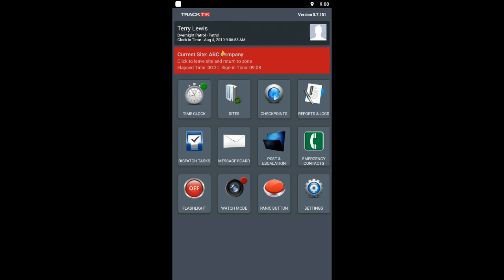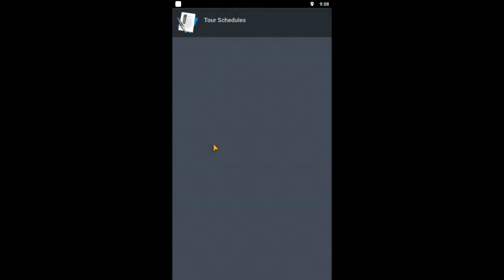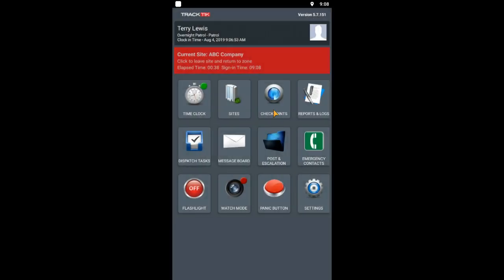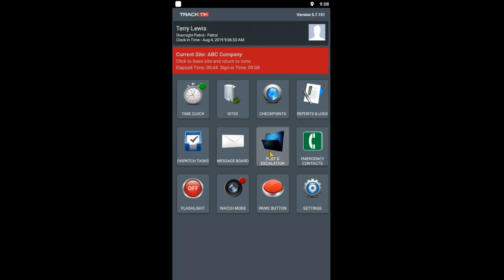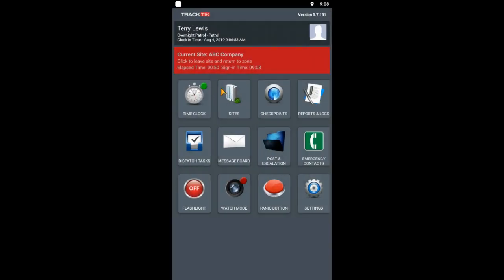Now that you're in the site working, you are able to see anything that was programmed for this location. Select the checkpoints to view the tour schedule. You can also select the actual post and escalations file to view any post orders. This has all been programmed for this site.